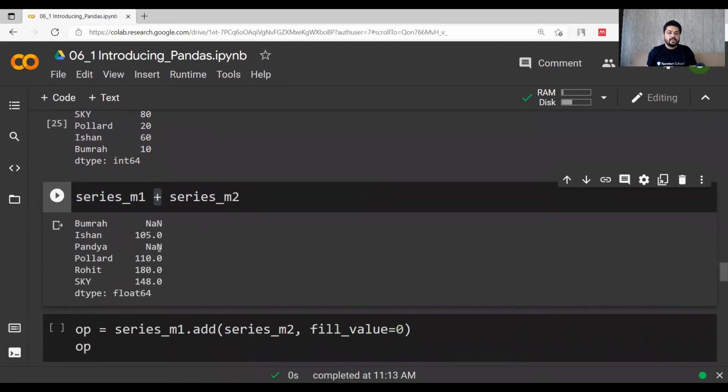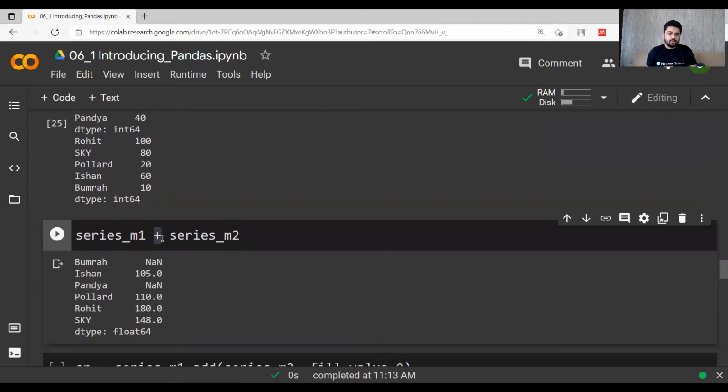So Bumrah and Pandya have NaN, and all the other players have the addition value. Now notice that because we have done this plus operation, the data type int64 has been converted into float64. So notice this thing. Now let's say that you want to do this operation and you want to get the values.